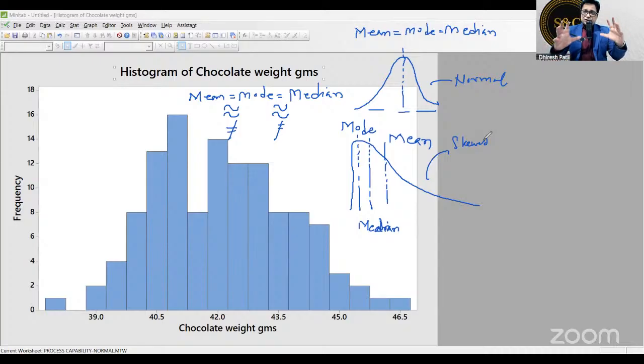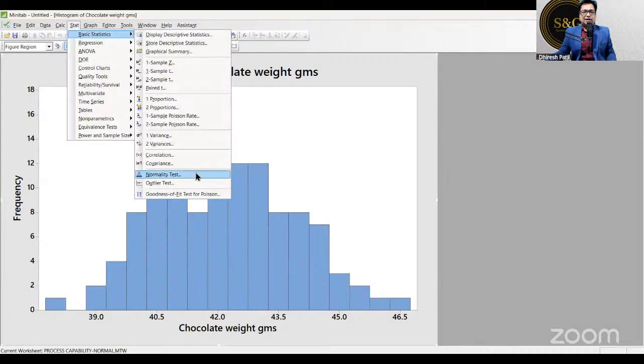Now, whether it is normal or not, ideally speaking, graphically we will not be in a position to find out. Perfectly we will not be able to find out. So what do we do? We do the Anderson-Darling normality test, AD test. Okay, so let's do the AD test. How do we do the AD test? Go to Stat, Basic Statistics, Normality Test. The third last option you can get. Stat, Basic Statistics, Normality Test. Just click on that.